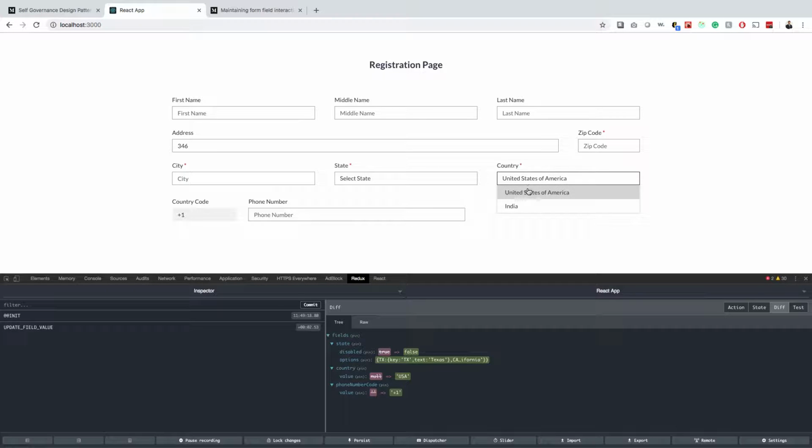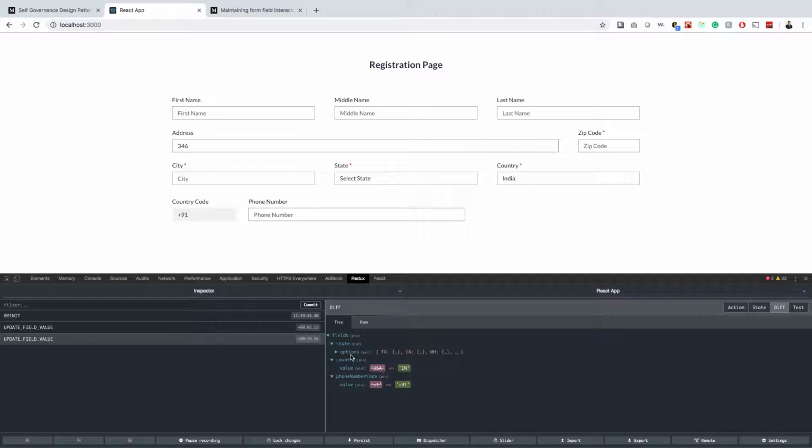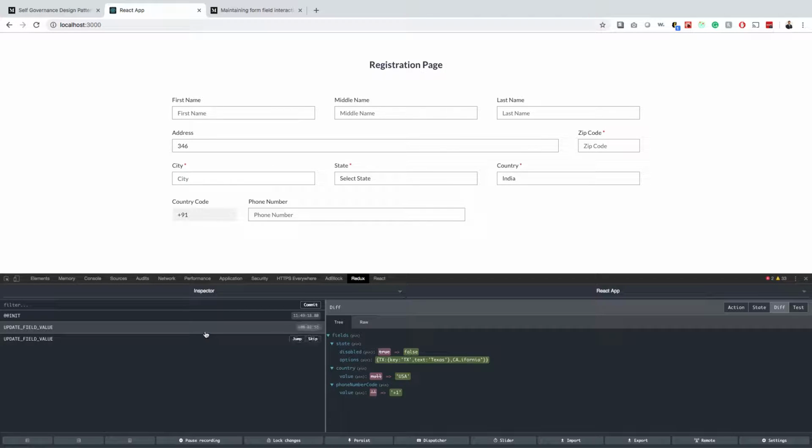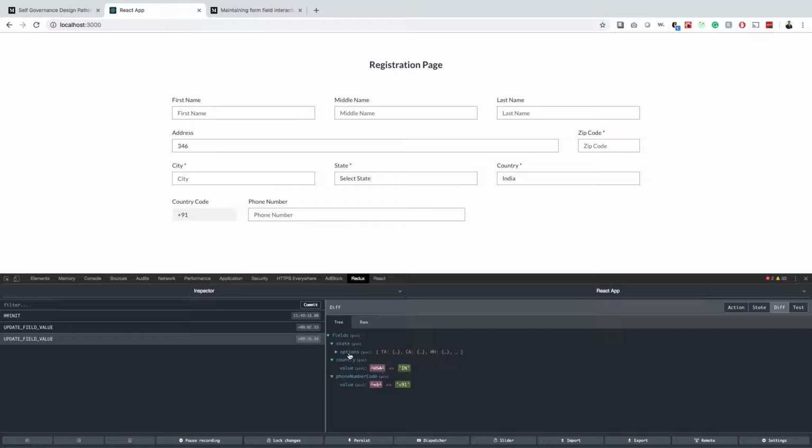If I change this to India, on the other hand, you'll see that the options for state have changed. Texas and California are removed. You have Maharashtra and Andhra Pradesh, which are a couple of states in India. The same goes for the value of country and also the phone number code of the country, which changed from +1 to +91.